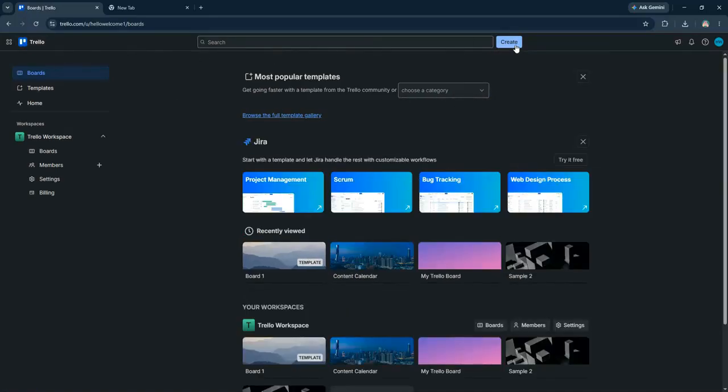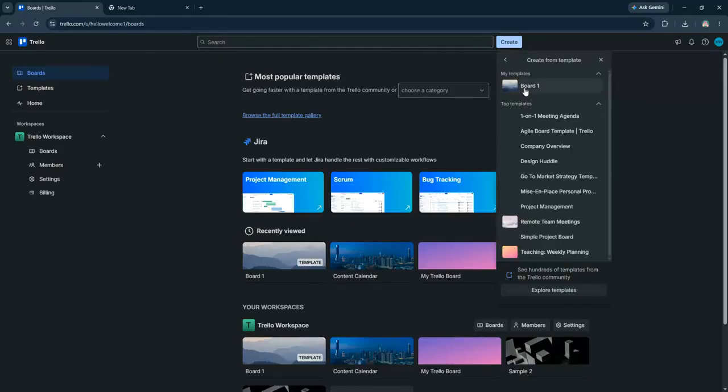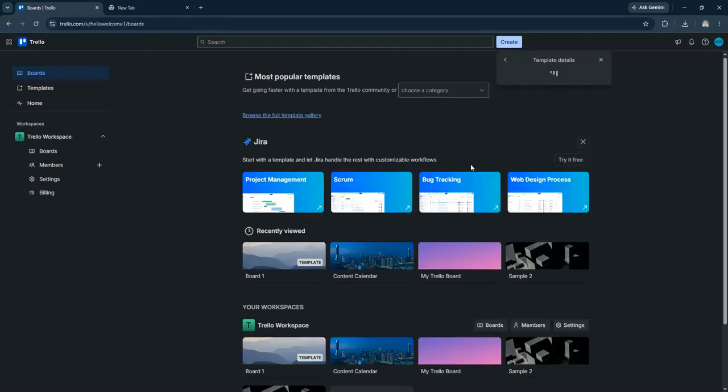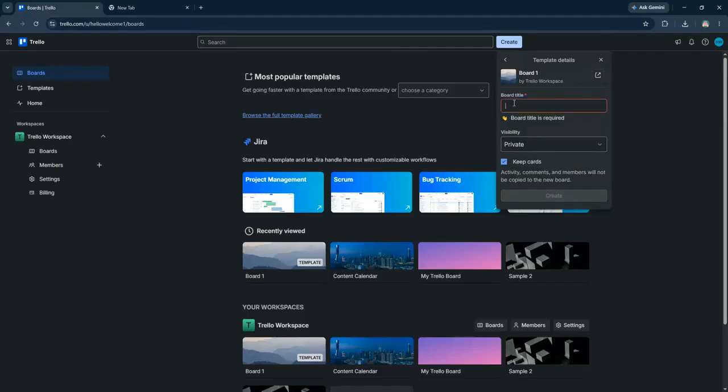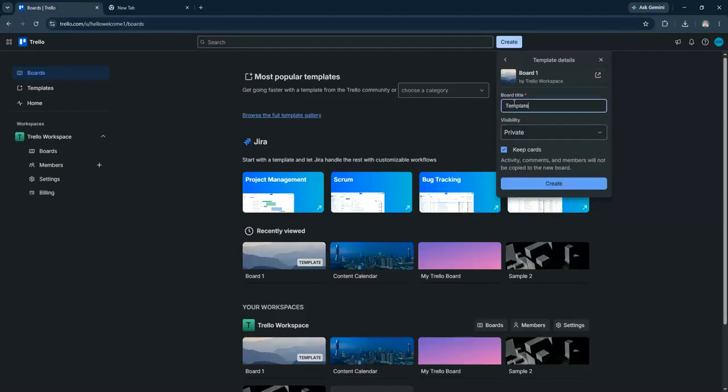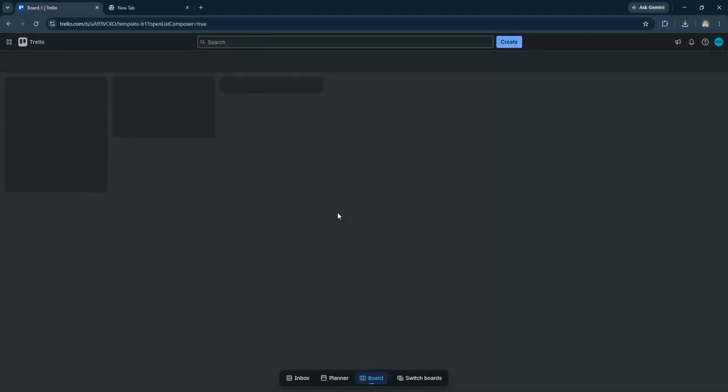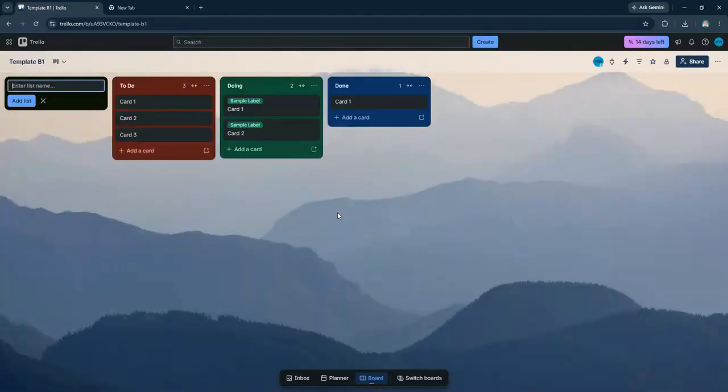When you're ready to use your template, go back to the Trello homepage and click on the Create New Board button. In the window that pops up, you'll see an option to Start with a Template. Click on it. Now you'll be able to select your newly created template from the list. Click on your template, give your new board a name, and click Create Board. This will generate a new board based on your template, complete with all the lists and cards you set up. It's a great way to save time and maintain consistency across multiple projects.